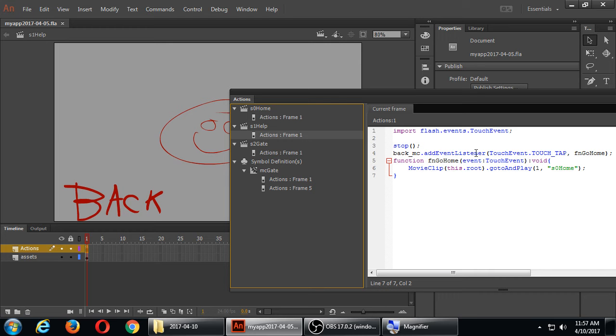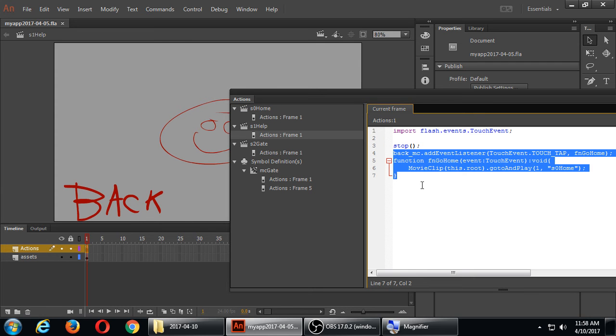I'm going to go back. I just went here to the help screen. I needed the event listener. I needed the function definition. Wherever you can get it from, copy it and paste it into the new gate screen. And we need to change the particulars.